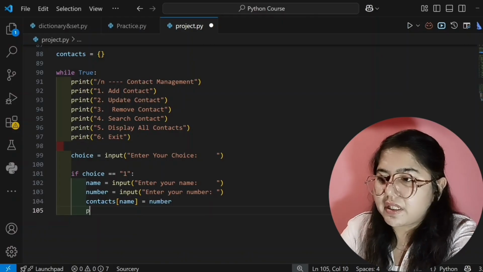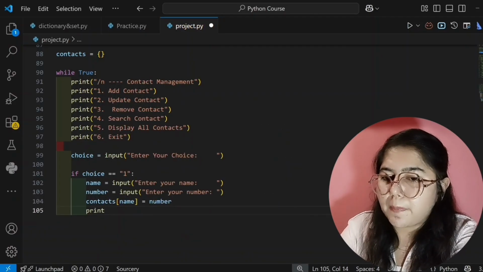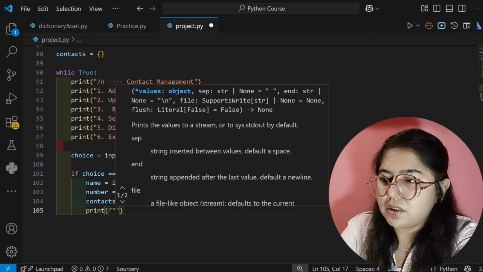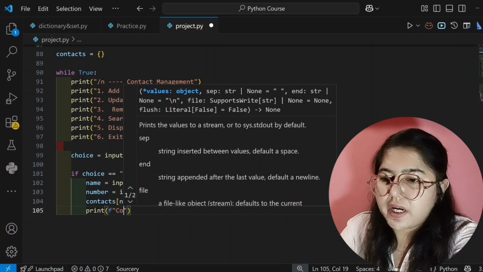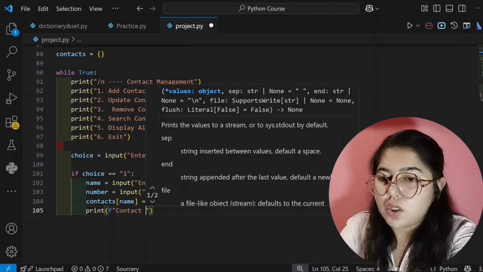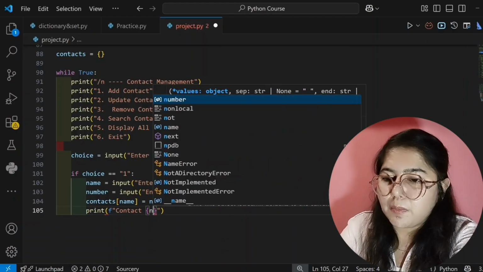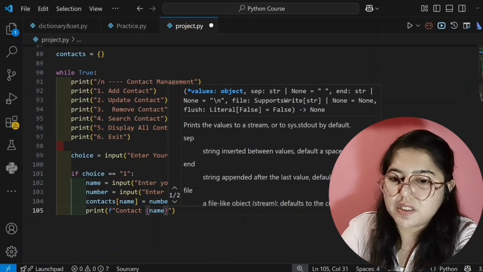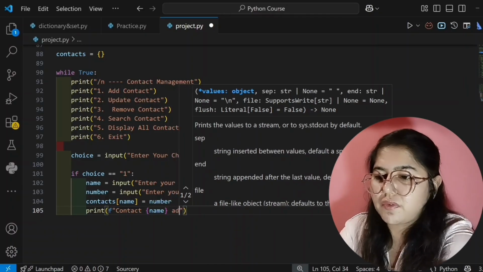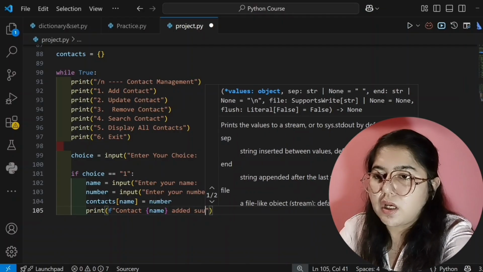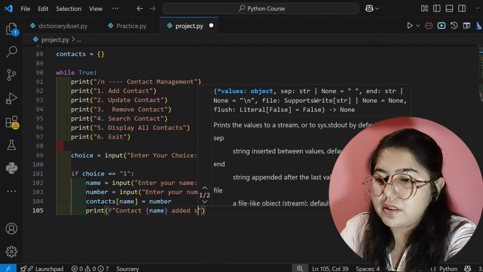Now we want to print the output. So for printing this, print, then f string, then inside the f string we will write our simple text and also the variable name, meaning the variable whose value you want to print as output. So I want to print the name which the user is giving, that name value I want to print. That's why I'm writing this in curly braces. I have already taught you in previous tutorials, so please follow the complete playlist. Then: added successfully.